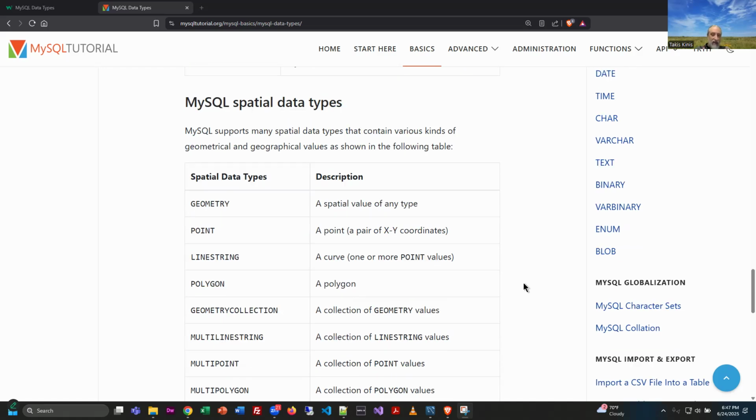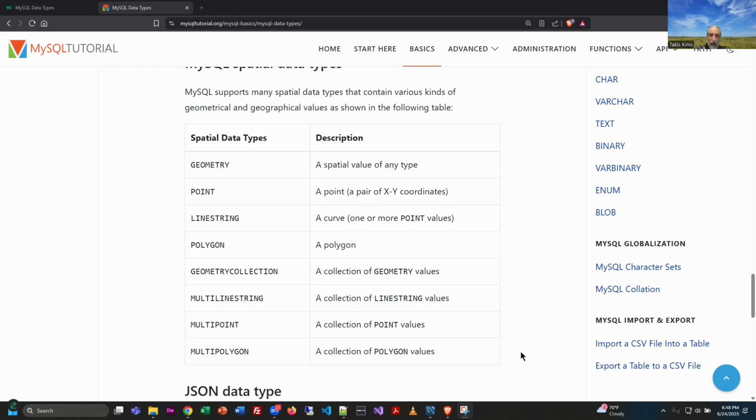Okay, so here's some new stuff that's kind of been added. And these are what we call spatial data types. And these are related to coordinates and geometry and geographical information systems and things like that. And dealing with plot pointing in 3D space and 2D space and all that kind of stuff.